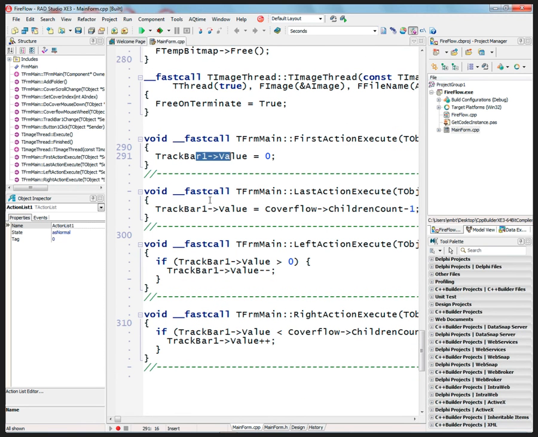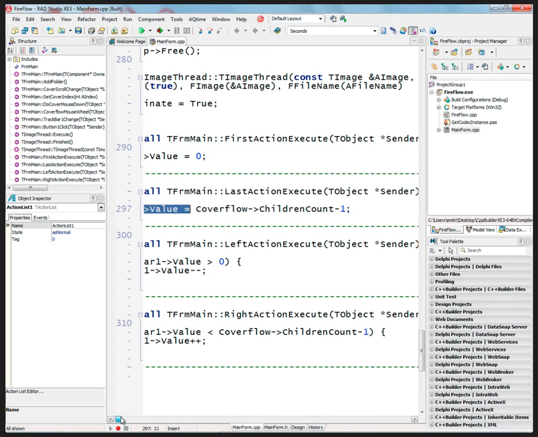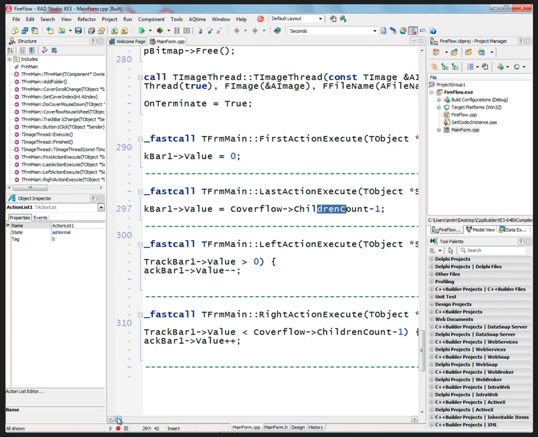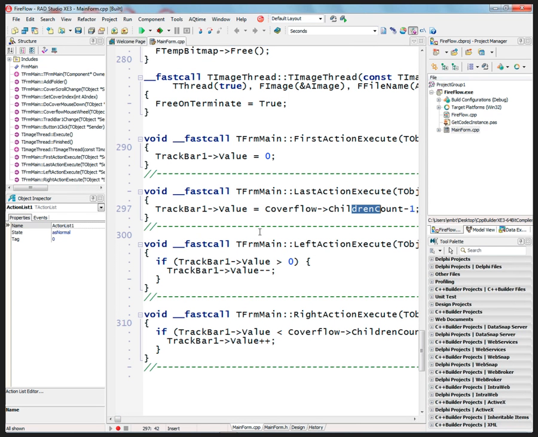Last action, which is the chevron right, I'm going to set the track bar value equal to cover flow's children count minus one. So we go from zero to the number of images that are in the cover flow by getting the cover flow's children count. It's got whatever number it was, I forget, six or seven images in this case.